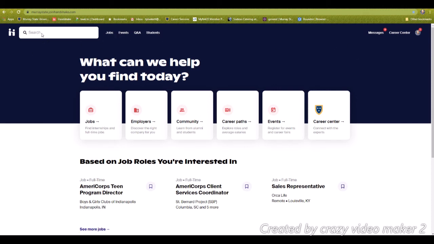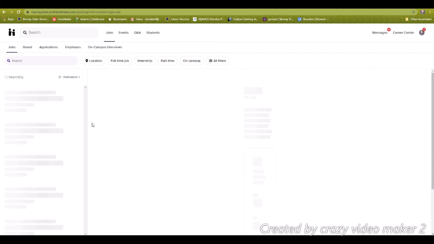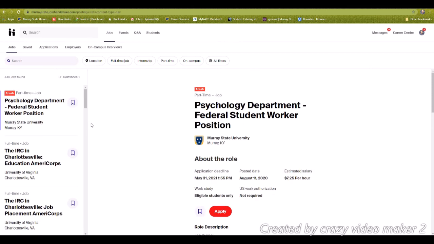Now the search bar you can use to search for any jobs, events, or anything like that. But we're going to go through here a little bit and help you learn what each of these tabs is for. So let's start with the Jobs tab. Handshake is ultimately an online job platform. So once you come over here to Jobs, there's several things you can do here.